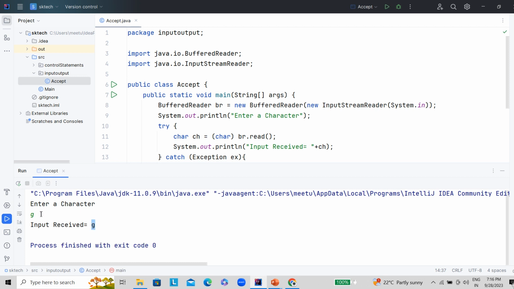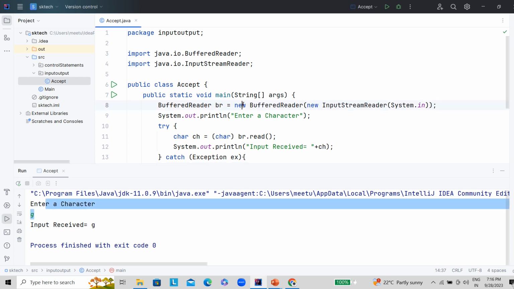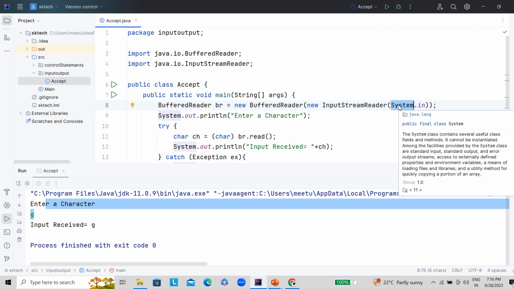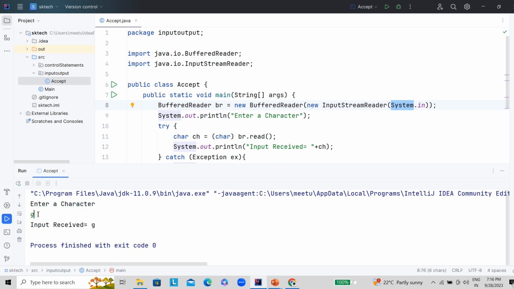So what is happening here is that we are reading the data from the keyboard into the program, and then we are using that character. This is how we can read the data from the keyboard using the BufferedReader class: BufferedReader br equal to new BufferedReader, providing the System.in type. That is nothing but, by default, it is going to treat it as expecting input from the keyboard. That is what we are providing.